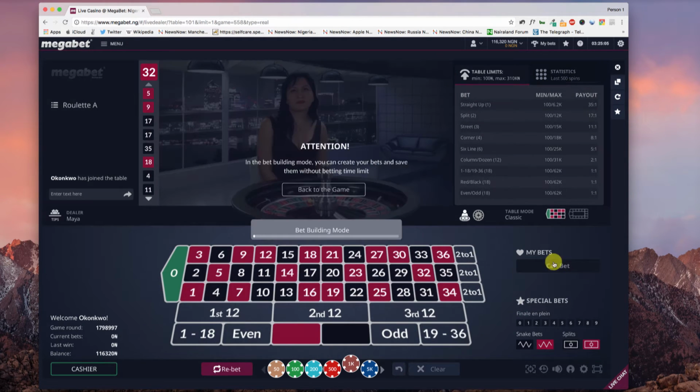let's go back to bet building mode. There's also snake. So I could come here and select this to create a bet and save. So it snakes through the blacks. There's the red snake. It snakes through the reds. There's a split which takes like half the blacks, and a split which takes like half the reds. All these are bet builders.